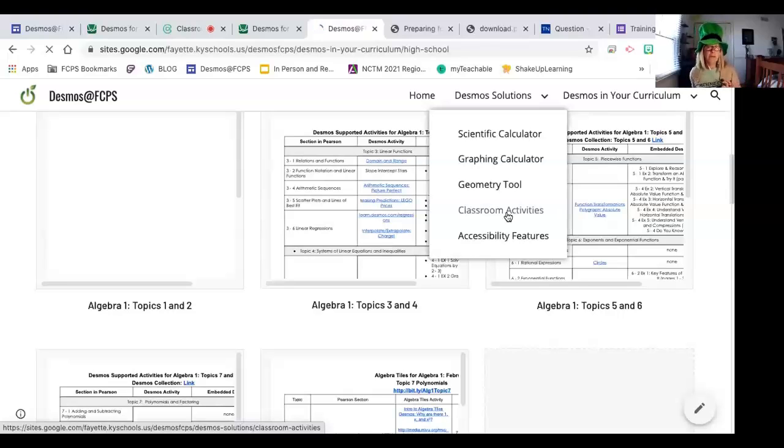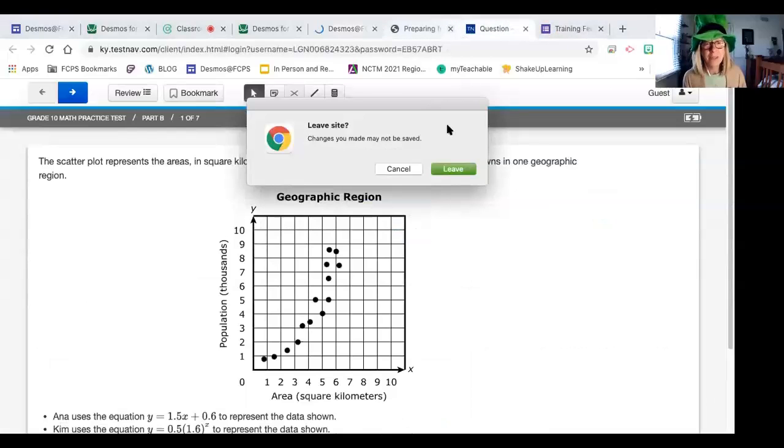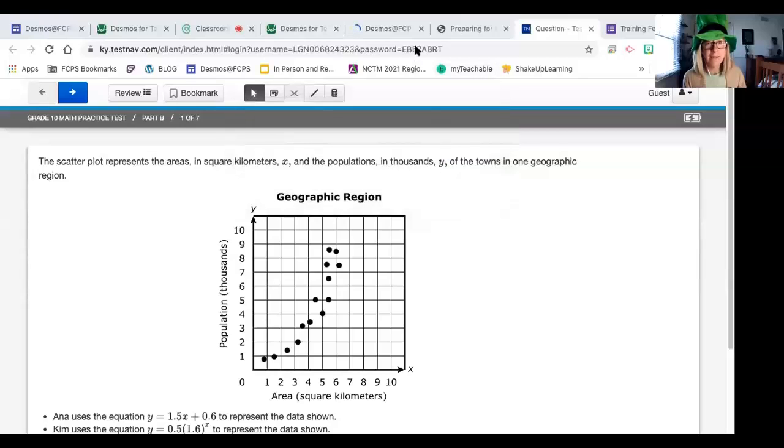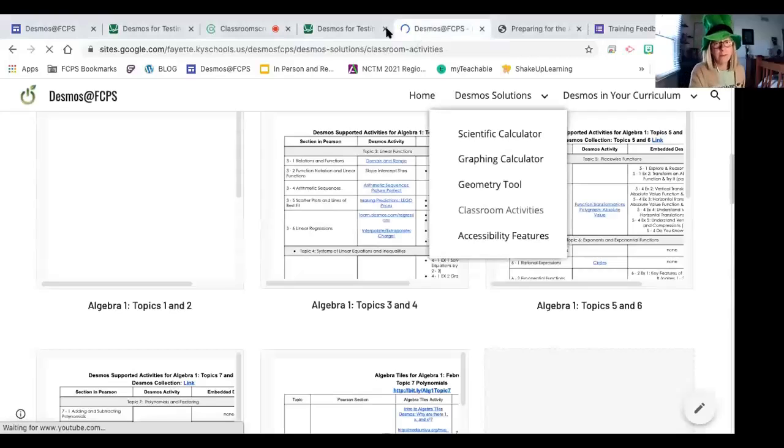So if you miss something or you're going to forget it tomorrow because it's only Tuesday and it's been a long week already, it is all here for you. So we are going to look at Classroom Activities today. I'm going to leave that site. Let me get out of here. I'm going to try to close some more stuff to make this go a little faster for you.